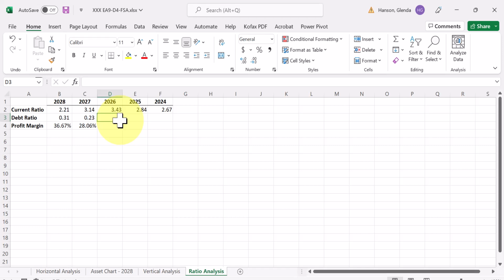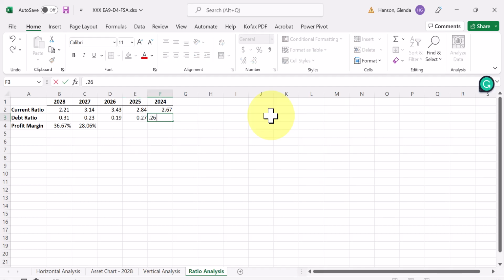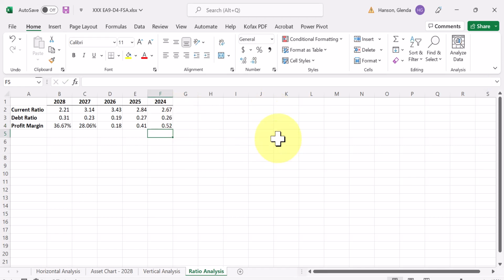So then D3, this way, we have 0.19, 0.27, 0.26, and then this range we have 0.18, 0.41, 0.52. Okay, so we kind of filled up the rest of the chart for 26.